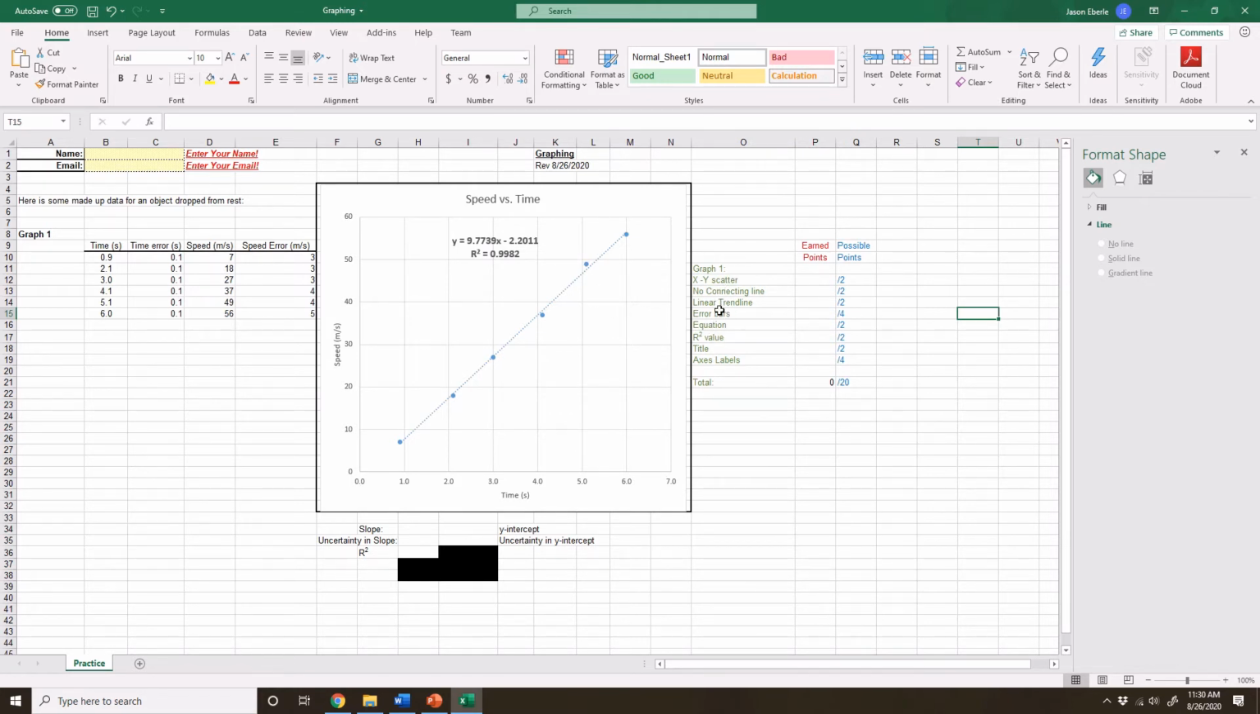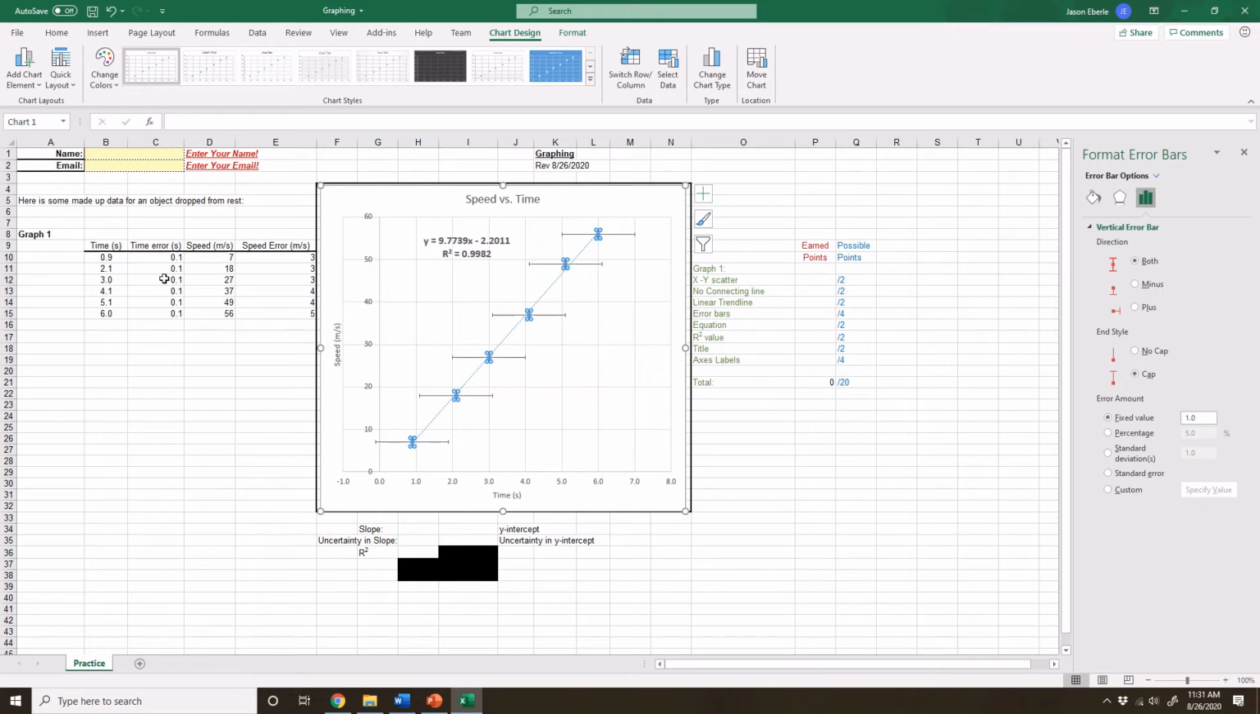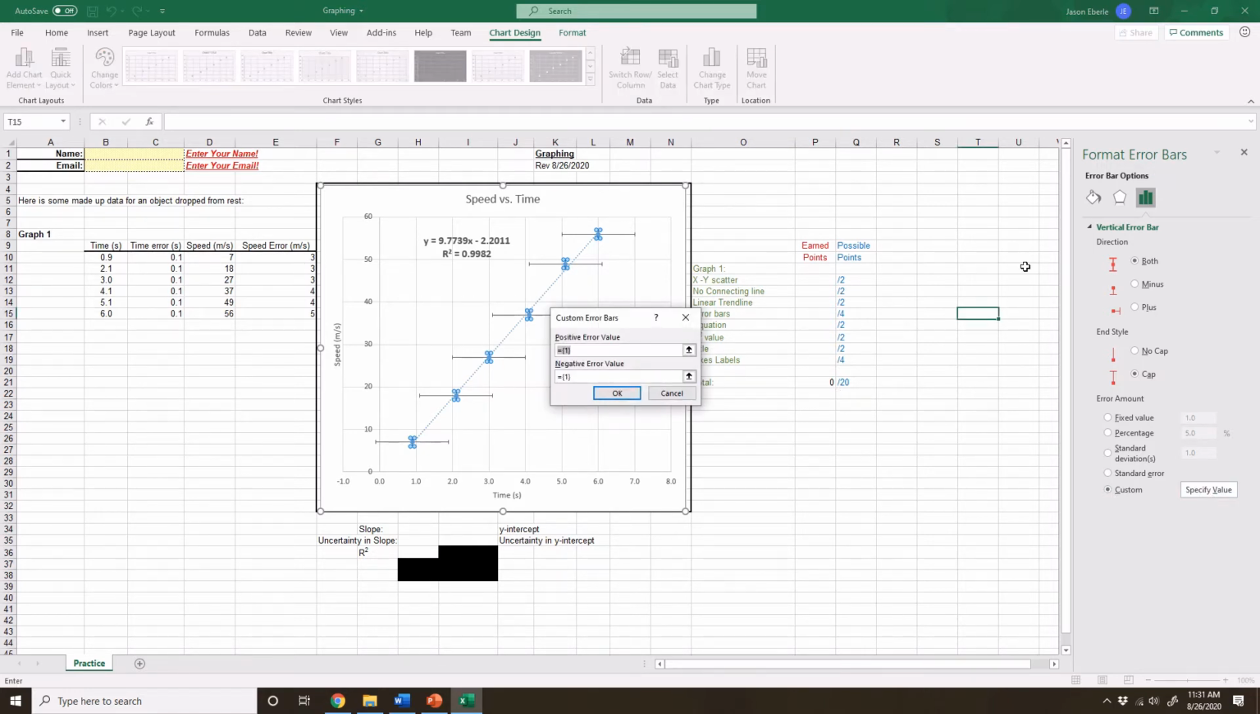What else do we need? So we need error bars. Okay, so how are we going to do error bars? So click on the data again, and then click on the plus sign, and then you got error bars. Again, I'm going to click on this arrow and go down to more options. So since I have these error bars, they may all be the same. If that's the case, then you can just put in a fixed value. But if you have different values, you can come down here and do custom and say specify value. And so let's see, I'm doing the vertical error bars. That's my speed.